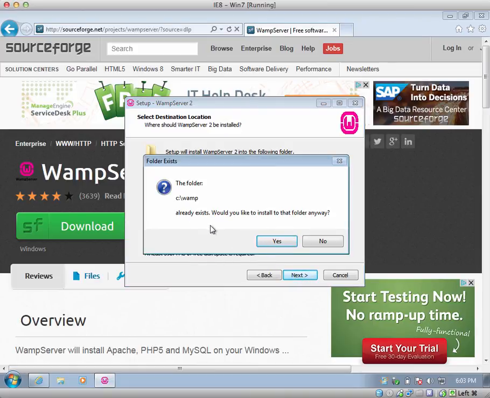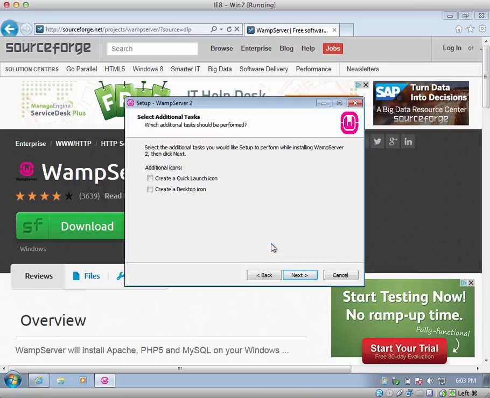It says that the folder already exists. That's because I was testing before and I installed WAMP, but since then I removed it, but it looks like the remove program didn't get rid of the folder, so I'm just going to overwrite the folder.